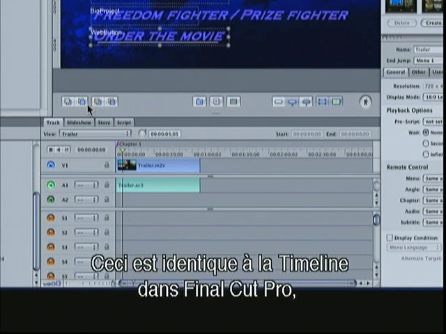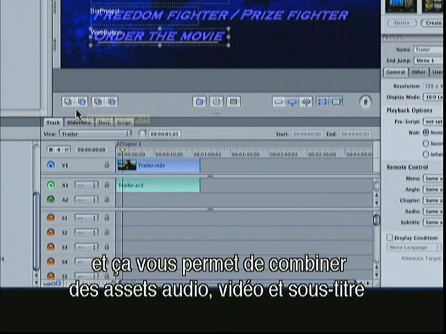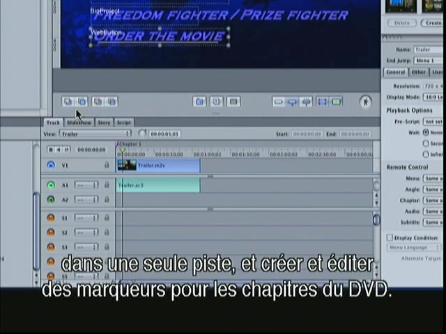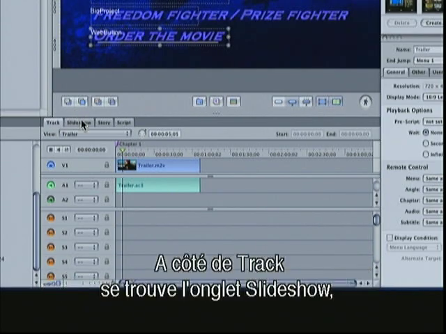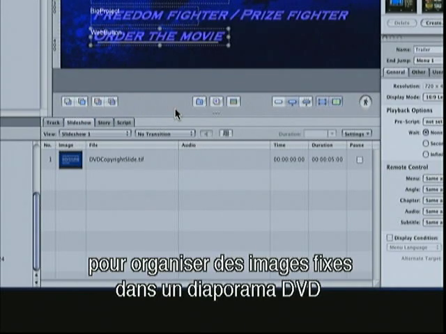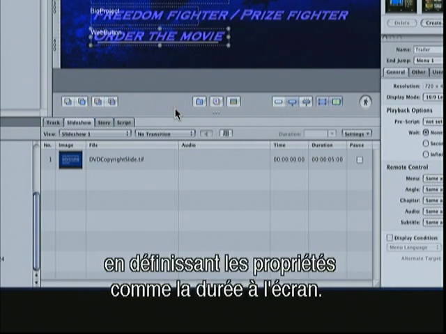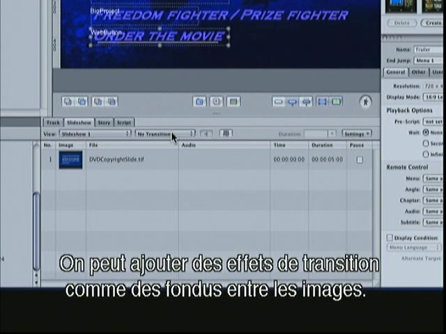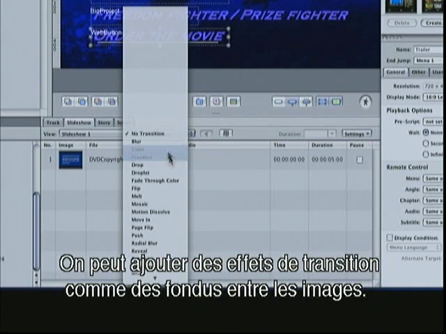The lower right quadrant contains the Track Editor. This is similar to the timeline in Final Cut Pro and allows you to combine different audio, video, and subtitle assets into a single track and create and edit DVD chapter markers for your DVD. Next to the Track tab is the Slideshow, a section for organizing still images into a DVD slideshow, adjusting properties such as their on-screen duration. You can also add transition effects such as dissolves between the slides.